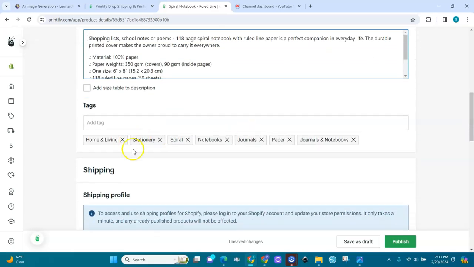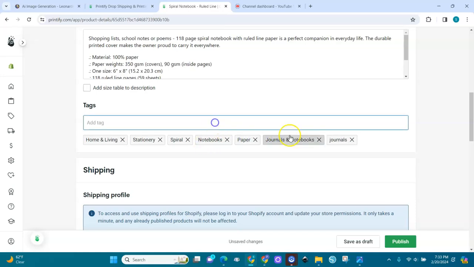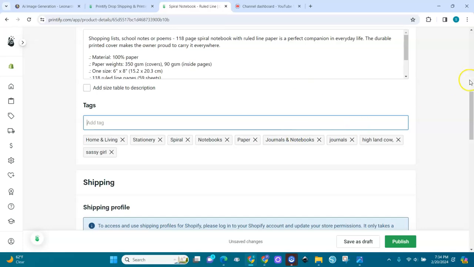Then you add tags. Okay, we have these tags. We have notebooks, journal. Okay, they are here already. You can add more. Highland cow, cute, girly, cow, sassy girl. Add all these to it. Oh no, they should be separate. Highland cow, enter, sassy girl, and all that. Enter, and then you add all your tags.